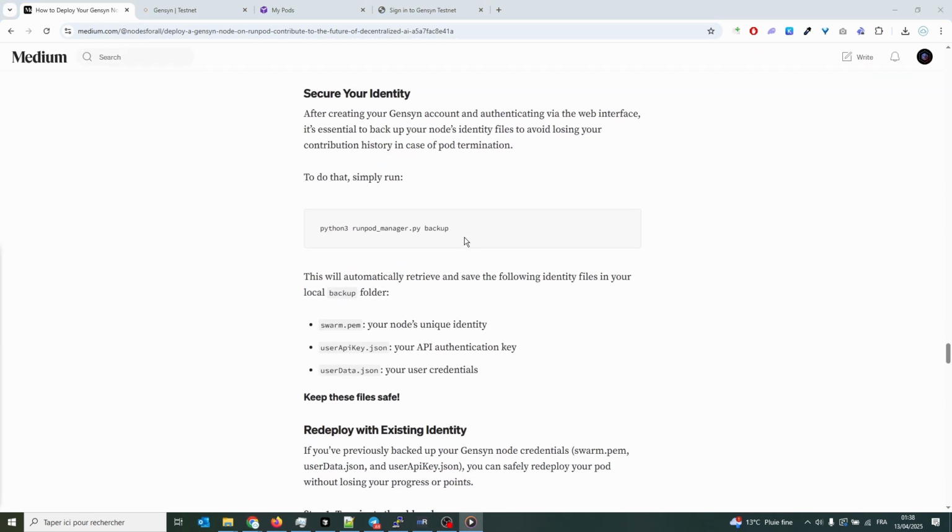Then back up your node identity. After authentication, it's critical to back up your identity files: swarm.pem, userApiKey.json, userData.json. Just run this command from your control server. This will securely download the following files to your local backup folder. These are your unique identity files. If you lose them, you'll have to start from scratch, so keep them safe.